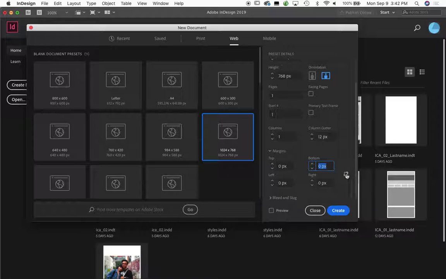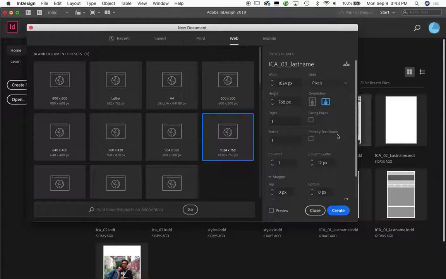And make sure you uncheck the chain link so that way they can be different ratios. 32, 32. Left and right. You don't have to worry about bleed or slug. And we're going to hit create.